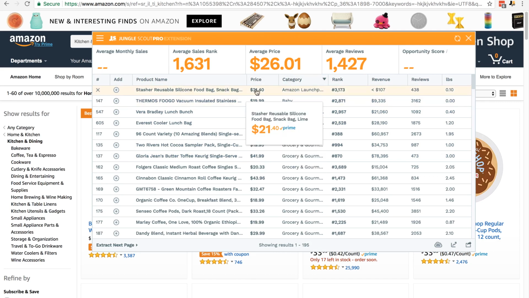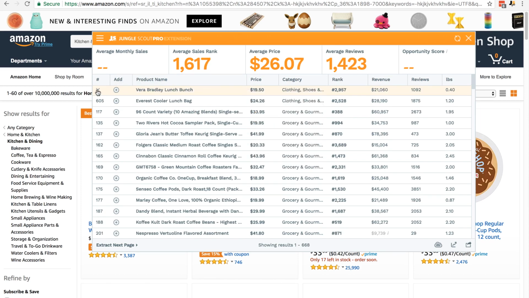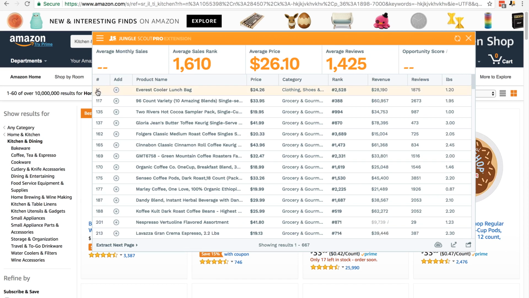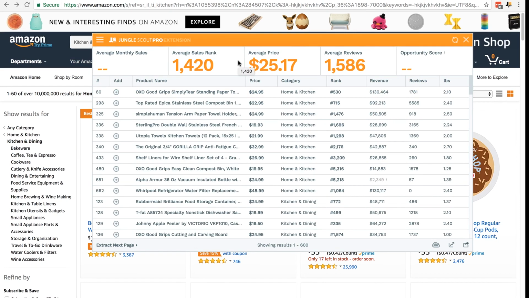This first one is actually an Amazon Launchpad. The problem with Amazon Launchpad is it's not one of our categories, so we don't have a BSR for it. So I'm going to remove it. Baby, obviously that's an okay category, but it's a vacuum sealed product and it's by Thermos. I'm going to delete it. Clothing is not in our recommended categories. So I'm going to remove the next 2. And I'm just going to pause the video while I go through and remove all the grocery and gourmet products. So I've removed all the grocery and gourmet products from here, and now we'll carry on.